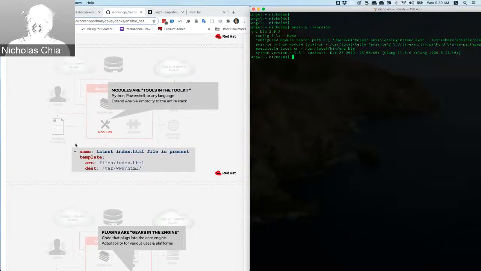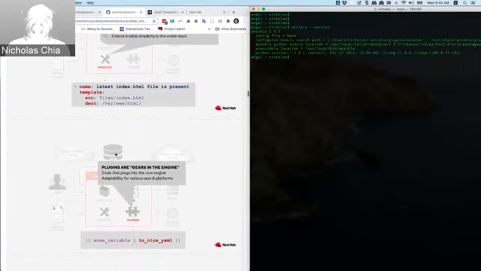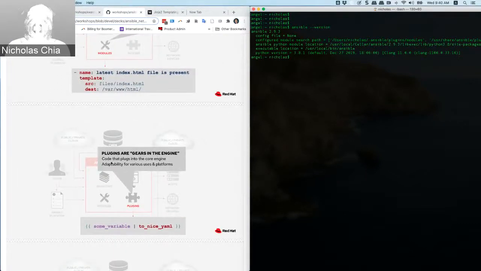And this is an example of using a module, right? When we write the Ansible YAML code, right? So I'll cover it very quickly in a while. As well, we also have plugins, right? Plugins adapt the platform and extend it.